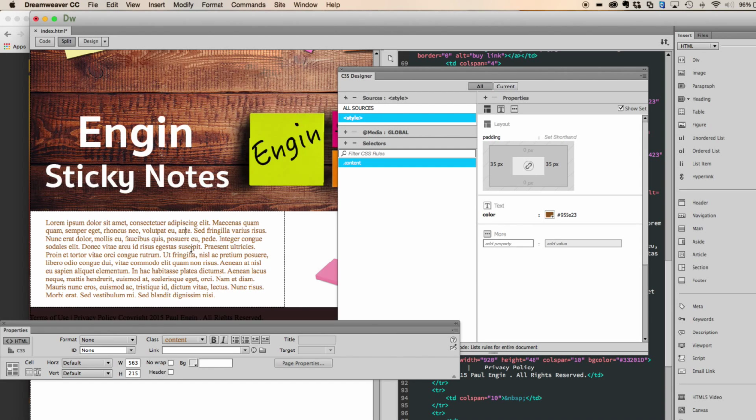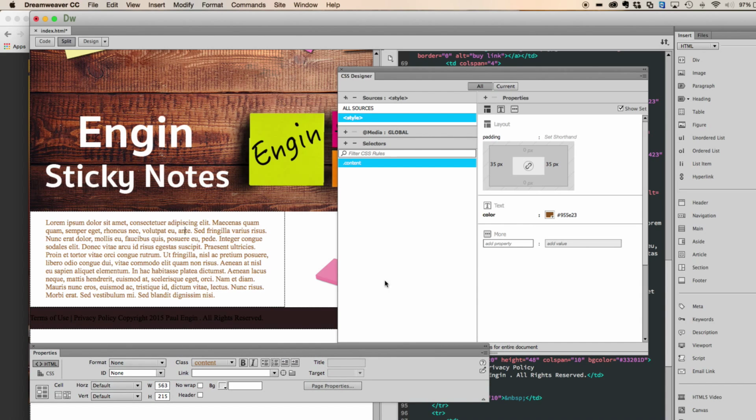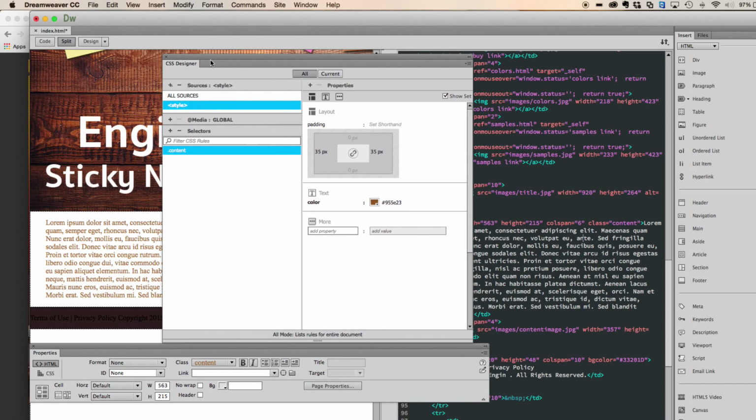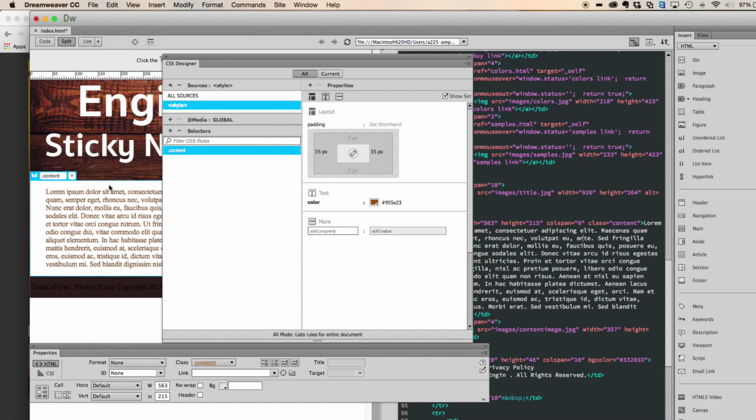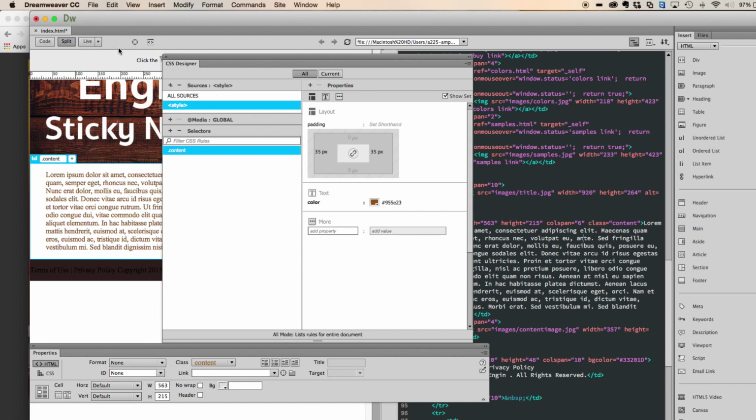So we've added the formatting here. The reason why I was doing it in the code is because I'm in design view. Some of you are in live view, and if you're in live view, we'll do this next one in live view.